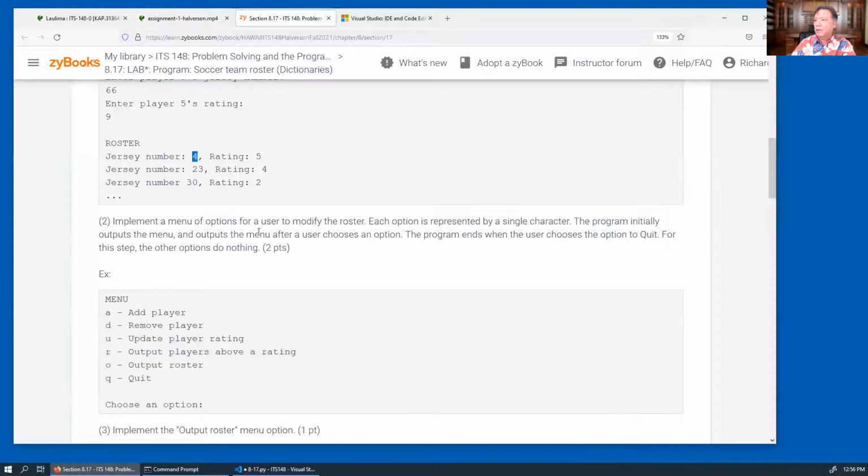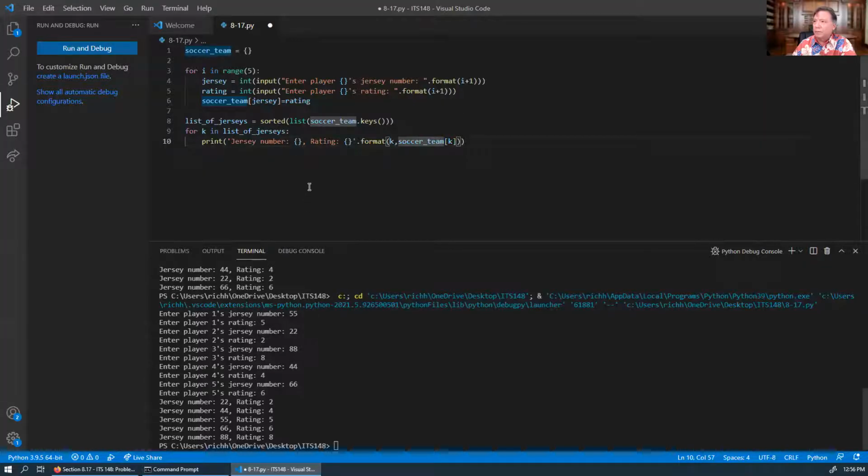Okay, next we got to implement a menu. Time is it? 12:56. Implement a menu of options for a user to modify the roster. Each option is represented with a single character, just like the other program we wrote. Q for quit. Okay, so let's just make this menu here.